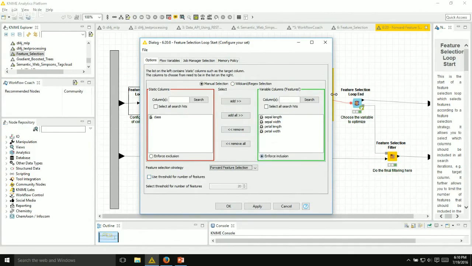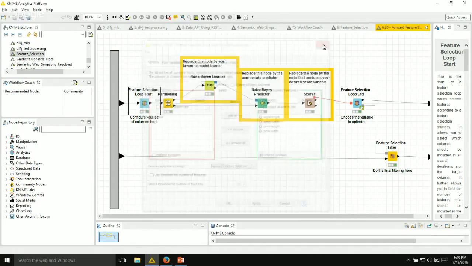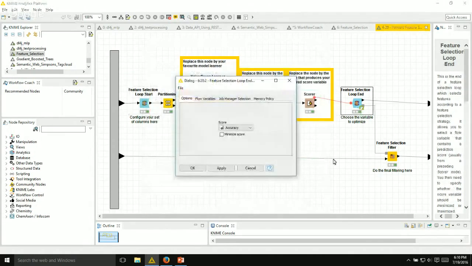So what the loop will do then is it will do iterations until you reach the threshold limit. Good. In the feature selection loop end node, you can specify your score variable. In this case, we use the accuracy, and we need to specify that this is not a score that should be minimized. But if we would, for example, use the error here, then we would need to minimize the score.